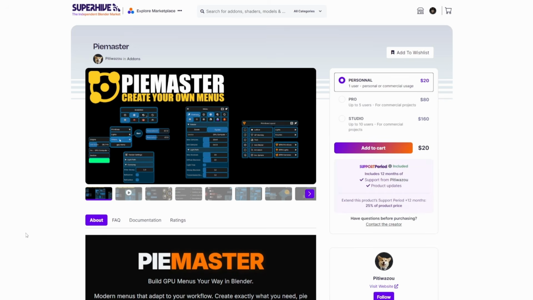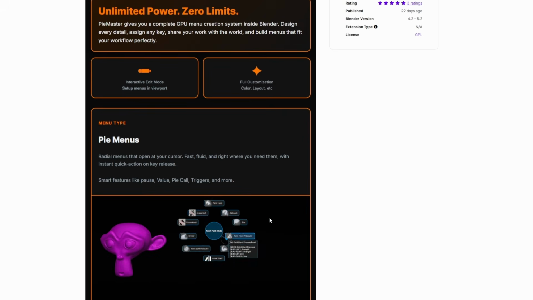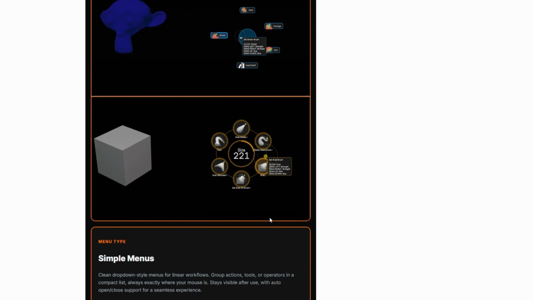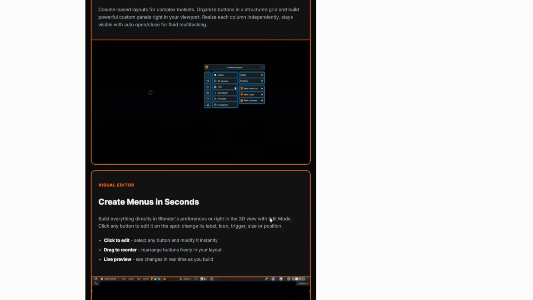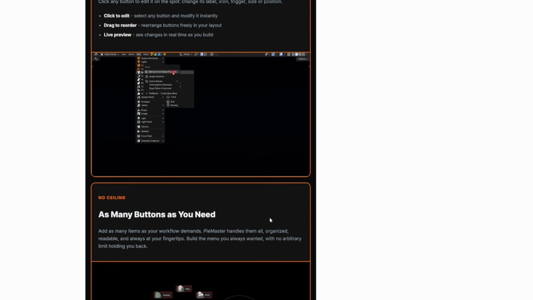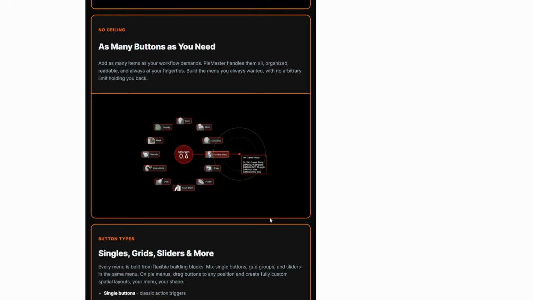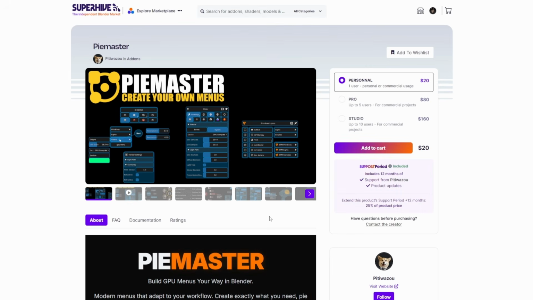At the same time, we've got PyMaster from PT Wazo, and PT Wazo has put together this beautiful PyMaster that allows you to build your very own custom menus inside of Blender. So whether you're thinking about custom menus for sculpting, modeling, all that stuff, you can easily build your very own custom menus and control them how you want. We're possibly going to make a video for this one just in case you'd like to see how it works.